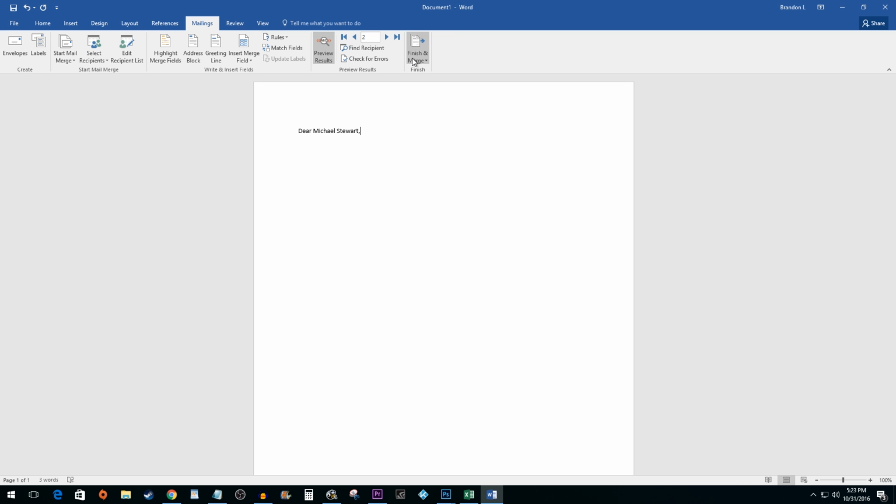Once you are finished with your letter, click on the Finish and Merge button. Select Print Documents. Hit OK, and then print as you normally would.